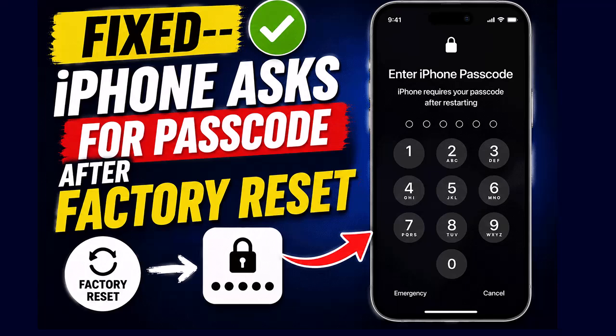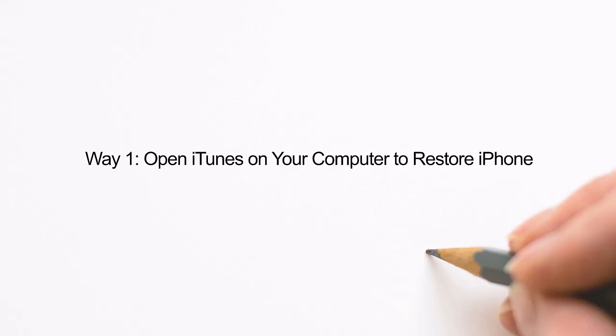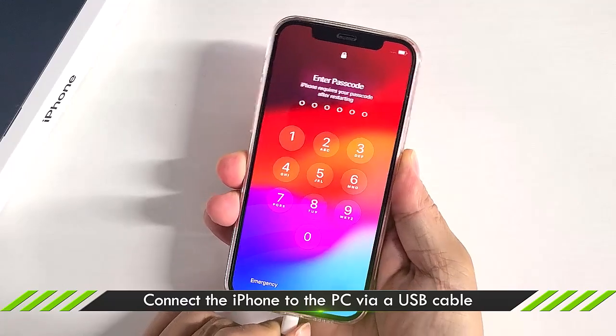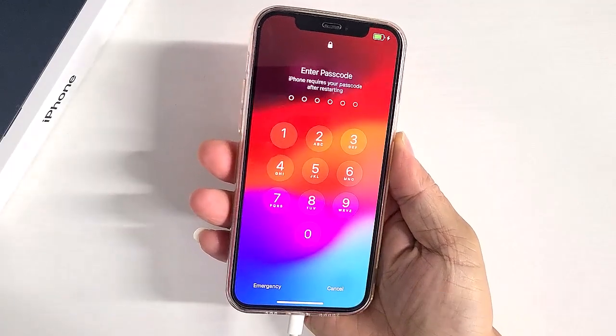Hello, guys. This video will help you fix iPhone asks for passcode after factory reset. The first way, open iTunes to reset iPhone again. Find a USB cable and then connect the iPhone to a computer.